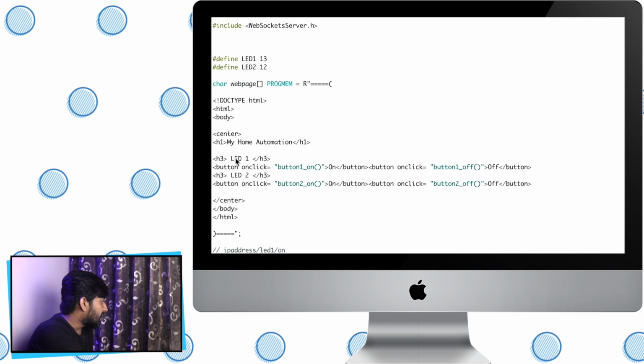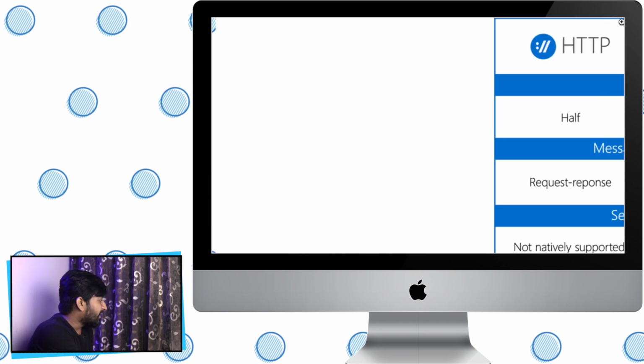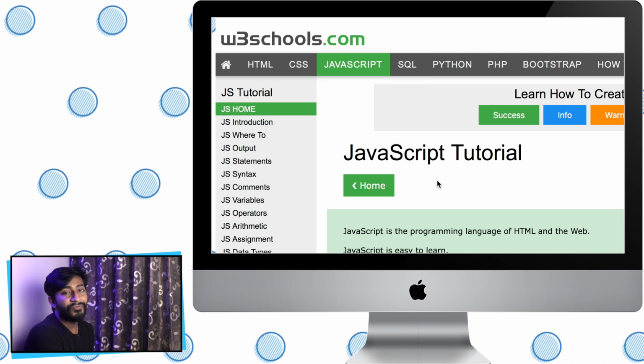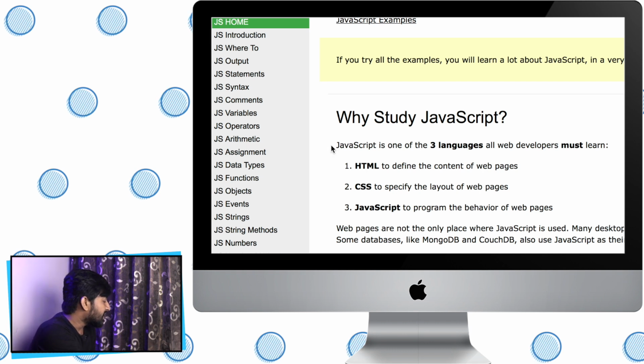So let's just move to the HTML document. So here is the HTML document, but now we need to write the code in JavaScript. So let's first understand the basics of JavaScript. For that, I will again recommend that website called w3schools.com, through which we have learned a bit about HTML as well. In this we can also learn about JavaScript. First of all, I will let you know why JavaScript is important. So this line says everything.